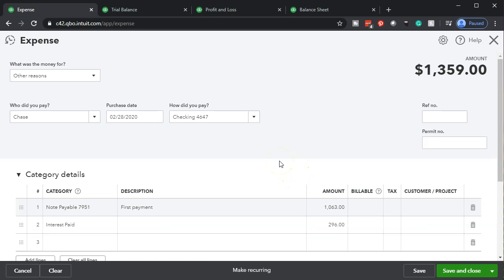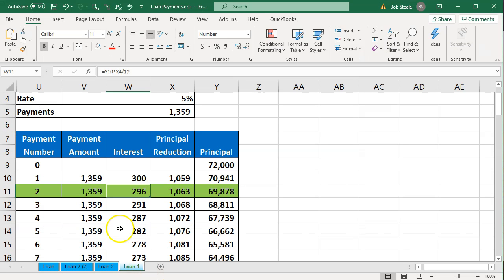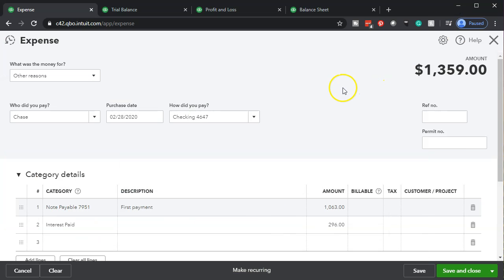What's going to happen once we record this? Well, let's check this number. The amount of the cash going down is 1359. Is that right? That's the payment, 1359. All right. What's going to happen when we record this? Checking account's going to be going down by the 1359.